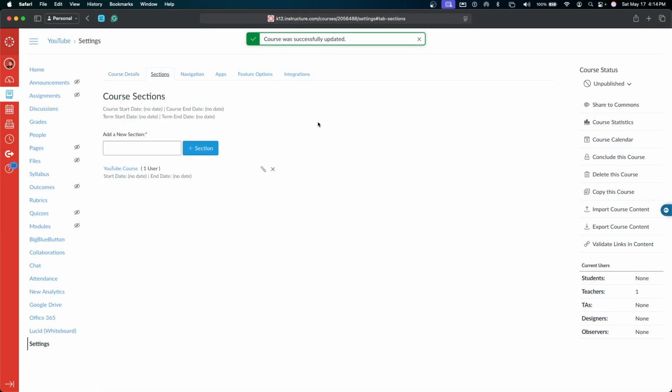So sections. This is an important one if you are in a university. Let's say you teach the same course, but at 12 p.m., 1 p.m., you can create sections. So let's say section 1, section 2, section 3, and you can move the students within that section.